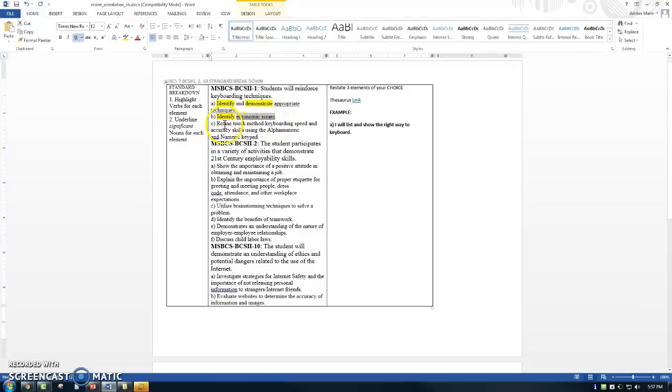Make sure that you only underline significant nouns. Do not underline all words in an element. The next step is to restate your element. So you're going to read your element, for example, identify and demonstrate appropriate techniques. And then we're going to look here and we're going to restate that. That means put it in your own words. So instead of saying identify, we're going to use the word list. Instead of saying demonstrate, we're going to use the word show.